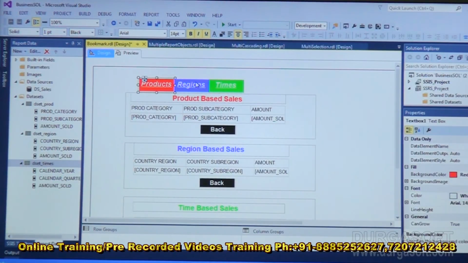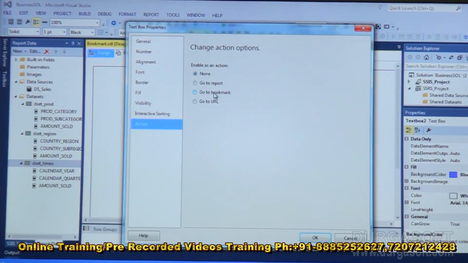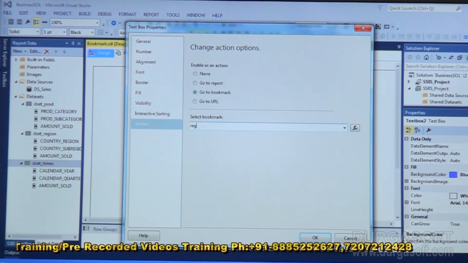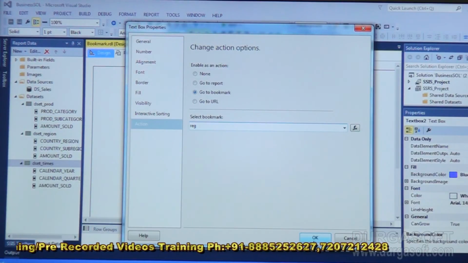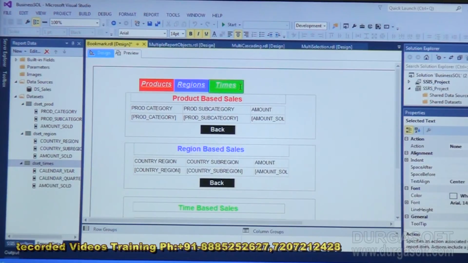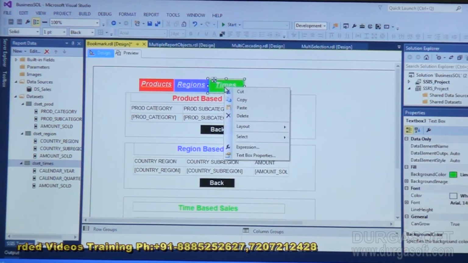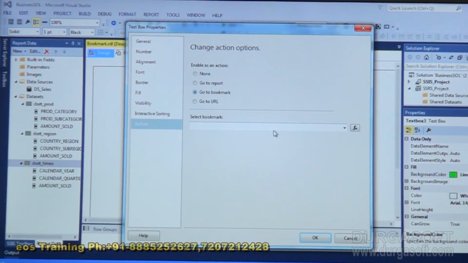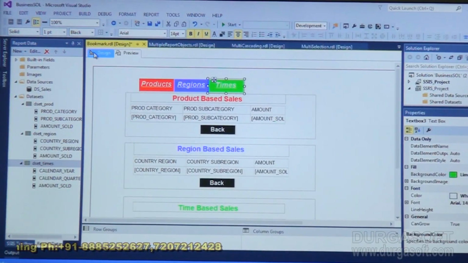Same way on the regions, perform right click, text box properties, action, go to bookmark, and the bookmark name is REG. Already I gave those bookmark names, I am specifying them here. Click on OK. And for the third one, perform right click, text box properties, action, go to bookmark, third one is time. Click on OK, save the report, preview the report.